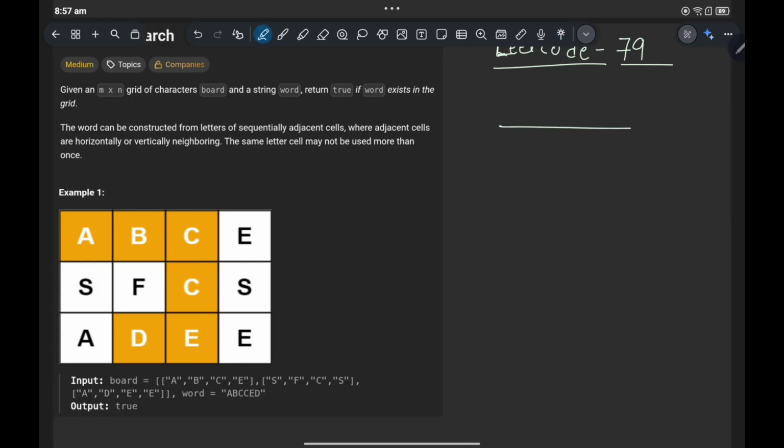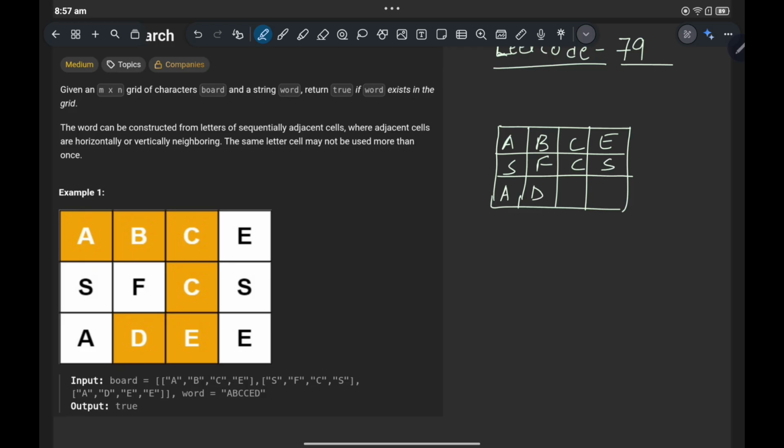So here we have been given a grid, or you can say a matrix, like this. What are the alphabets here? A, B, C, E, S, F, C, S, and A, D, E, E. And we are given a string, that is A, B, C, C, E, D.